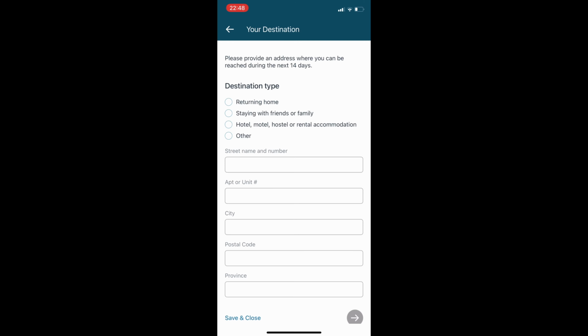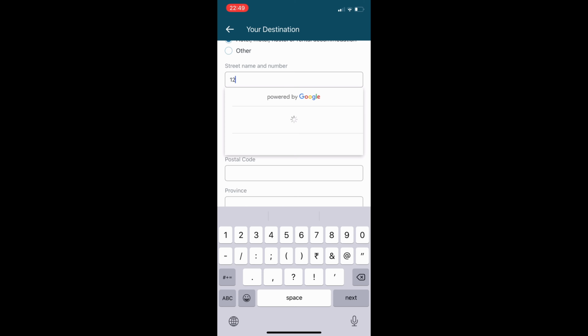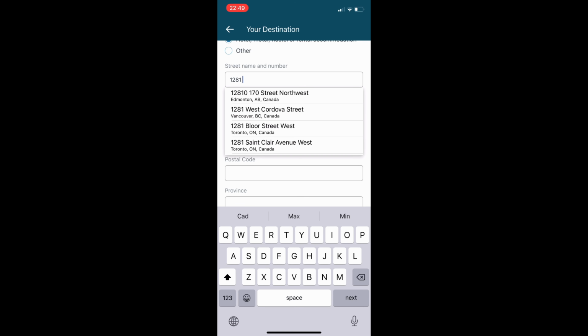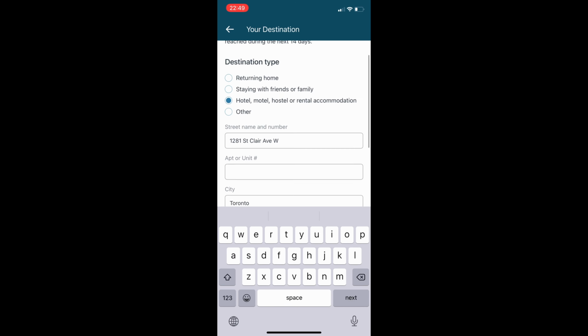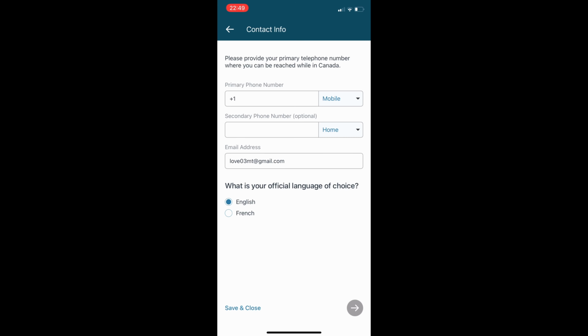the quarantine plan. So let's say your destination type for your quarantine is returning home. You can enter that place. If you're staying with friends or family, enter that. If you're staying in a hotel, motel, or a hostel accommodation, select that. But if you're traveling and staying in any other place, go ahead with others. But for my case, I'll just take an example of a hotel, and I'll just enter a random address for the hotel. This is not my address, it's just a random address. And then I move on and press next. You need to enter your own address.